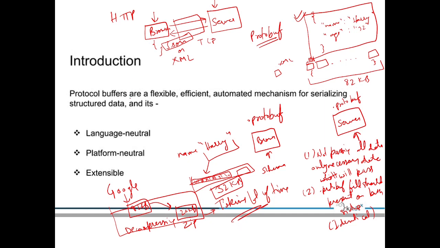So for the reduction of this, and making it faster, Google came up with a solution of ProtoBuf. We can say ProtoBuf is flexible. We can modify things in the ProtoBuf, and it is efficient, which I already explained to you, and it has an automatic mechanism for serialization. Automatic mechanism means, let's suppose in the browser side I'm using JavaScript, and in the server side I'm writing in Java. Google provides a very well established and stable library, and we can use that library.